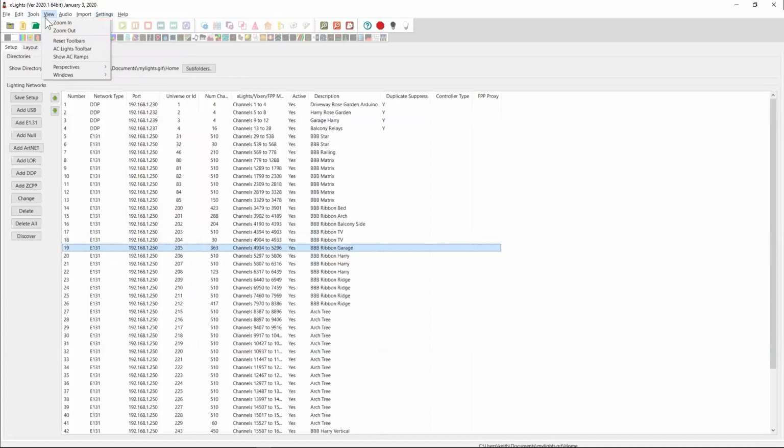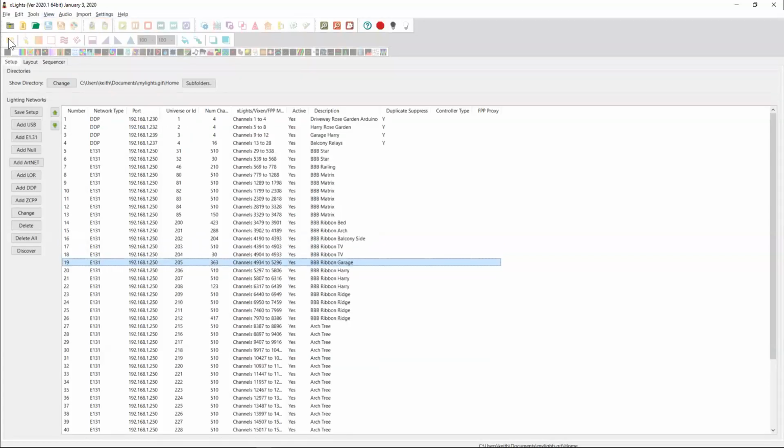In the view menu, there's a couple of things here. If you're still doing or coming from Lightorama or doing a lot of AC sequencing, you definitely may want to turn on the AC toolbar for sequencing AC lights. The other thing that I would generally turn on is the Perspectives autosave. What that does is it saves your screen layout every time you shut xLights, so xLights always opens up looking like it looked before.